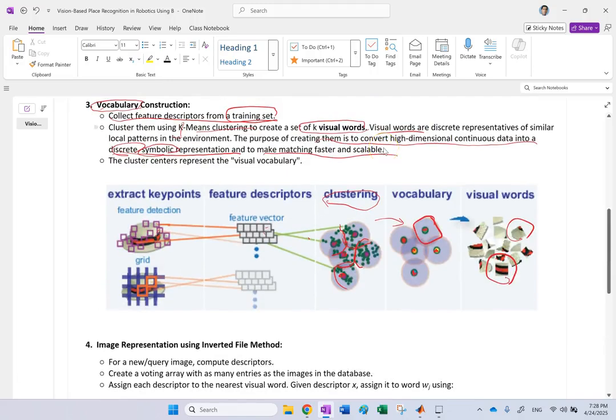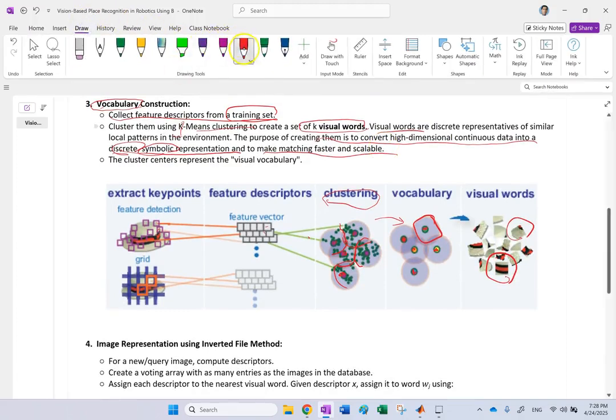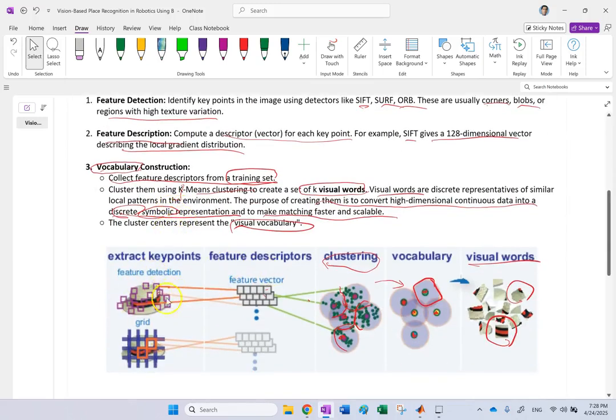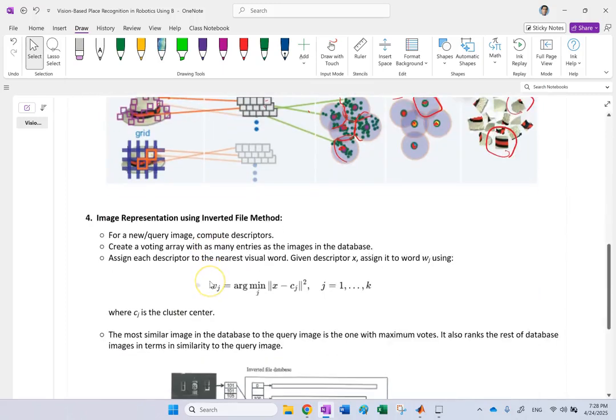Once you create that space, the centers of these clusters, the centroids, are going to be your visual vocabulary, and each one of them corresponds to a visual word. Now, what? You made your vocabulary and you went over each and every one of the images in the training set. Now it is time to get a query image. So you trained the system. Now your robot goes around again and gives you a new image. Hey, right now I can see this image. Where am I?